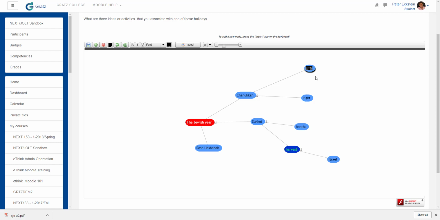If you want to change the color of the text, you go up here next to the font button, and you can change it to, say, red. If you want to change the color of the node itself, you go to this palette and click on a color, and it changes the color.